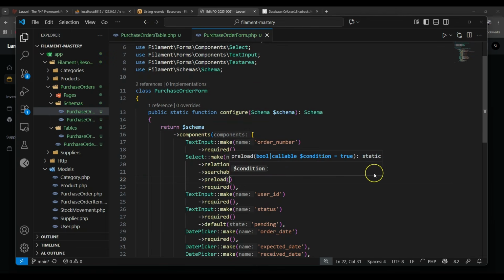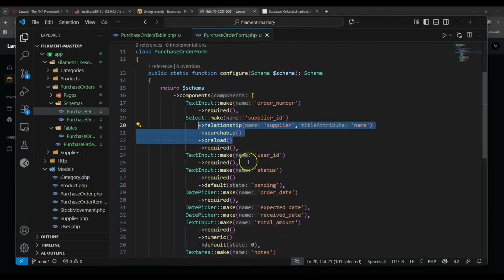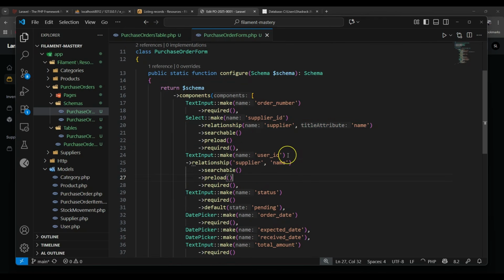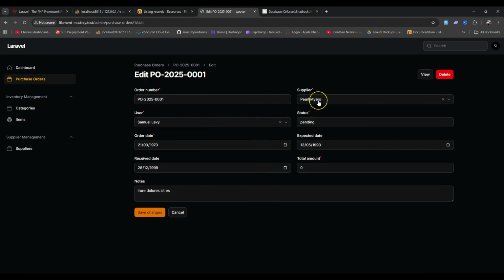So let's call preload, and now the same thing for this field of user. So this should be user, and the name will remain name, and make sure this is the selected field. Yeah, so now we should be good. So now let's go back to the view, refresh. Yeah, so here you can see the supplier and the user. So you can search and you can select those values.